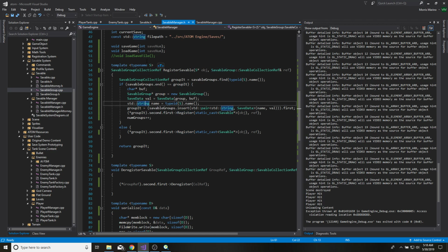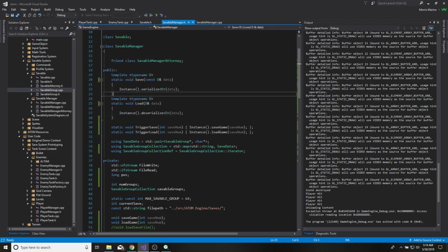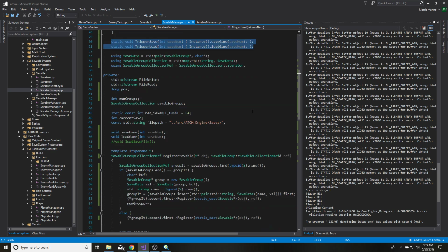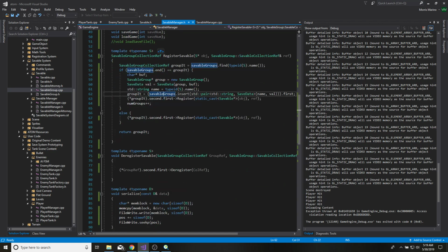Anyway, let's look at the savable manager. Again, here are the save and load functions, which just call deserialize and serialize. Also, here's the trigger save and trigger load, which basically just trigger the save and load for the entire scene or game, really. That's not really important, so let's move on to interesting things.